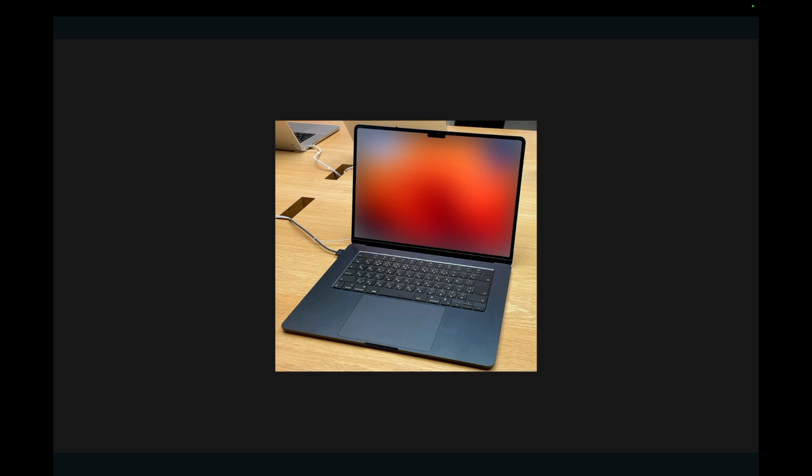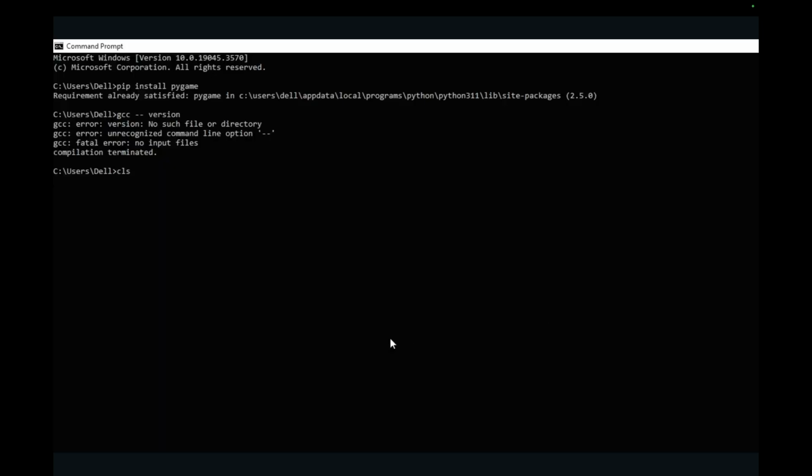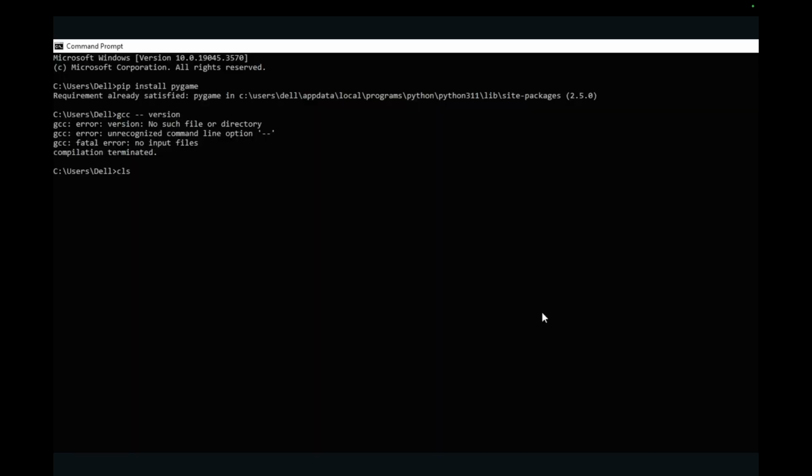I've been a Windows user for most of my life, but I recently made the switch to Mac. And one thing I've been so used to is typing CLS to clear the terminal on my Windows machines. But believe it or not, having to type 2 extra letters on Mac significantly slowed me down. So in this video, I'm going to show you how I solved that problem and made CLS work on Mac too. And it's really simple, so let's get into it.